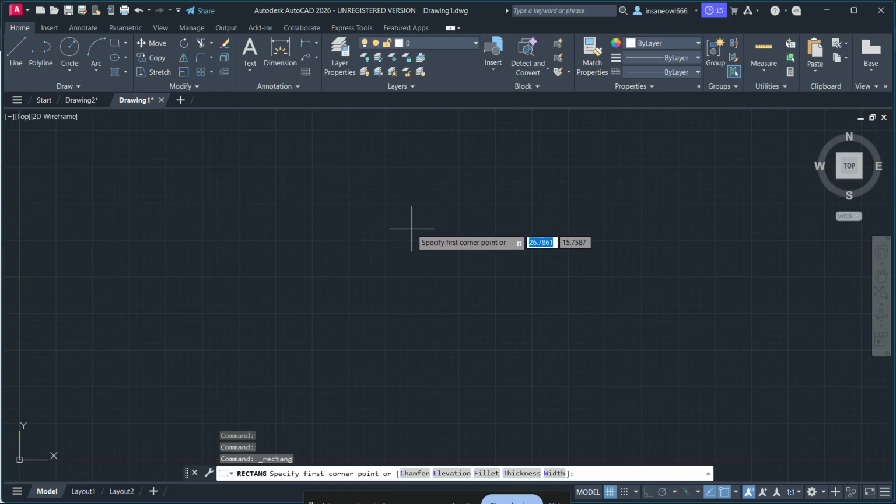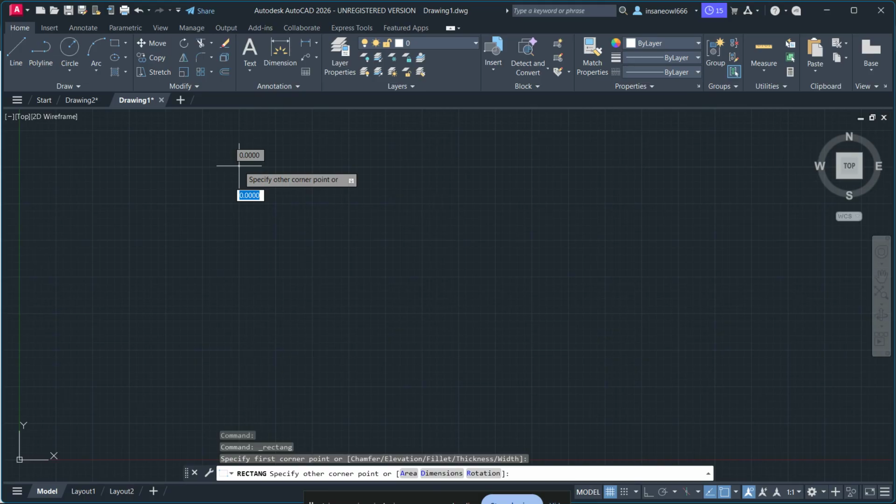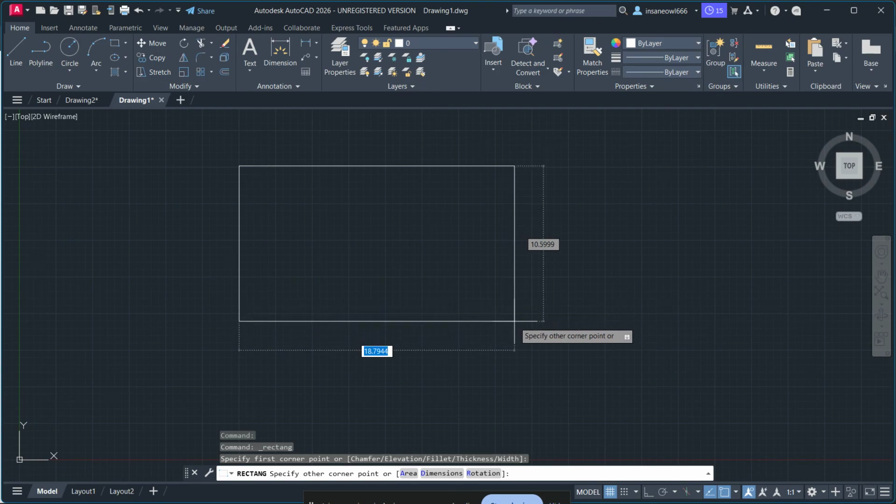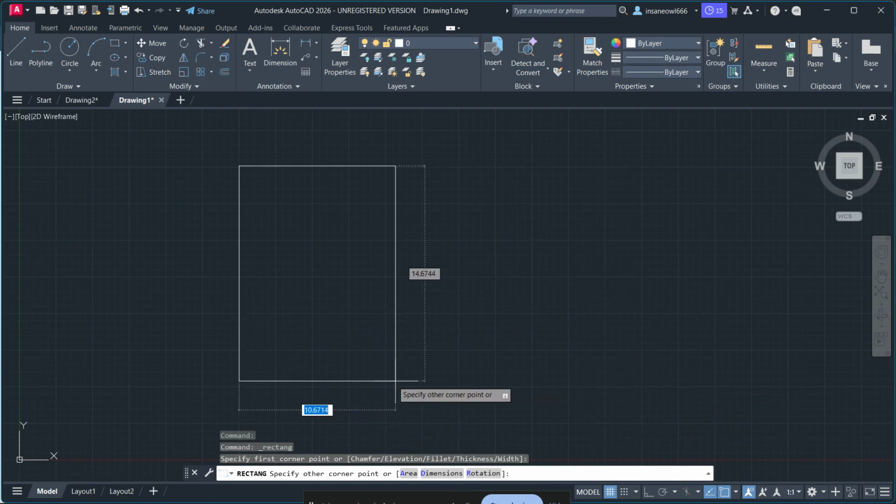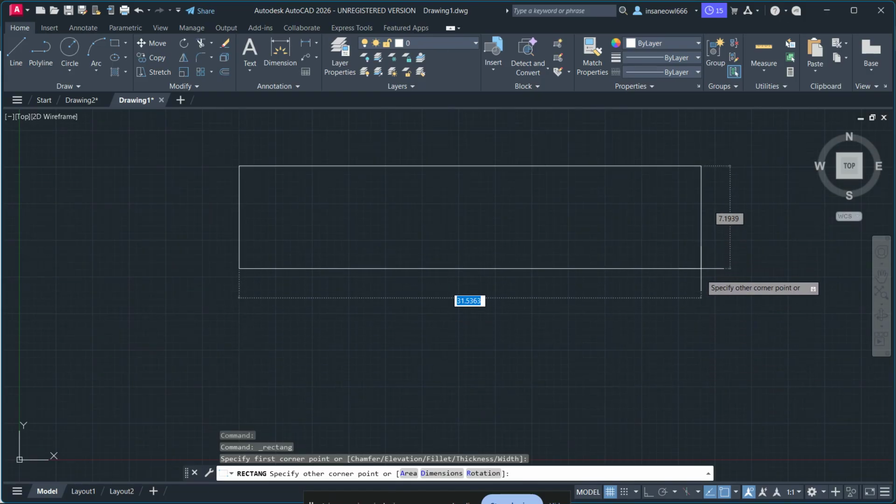Now click once in this drawing area to set the first corner of your rectangle. This point becomes the starting corner, so choose the location where you want your rectangle to begin. After that, move your cursor away from the first point. You'll see the rectangle preview changing as you move, which helps you size it exactly the way you want.